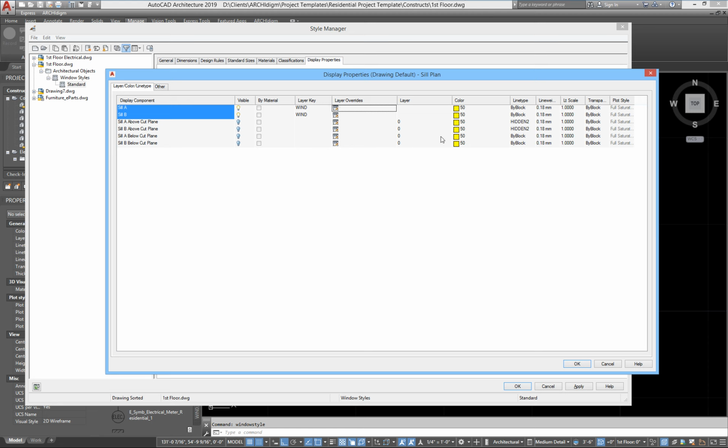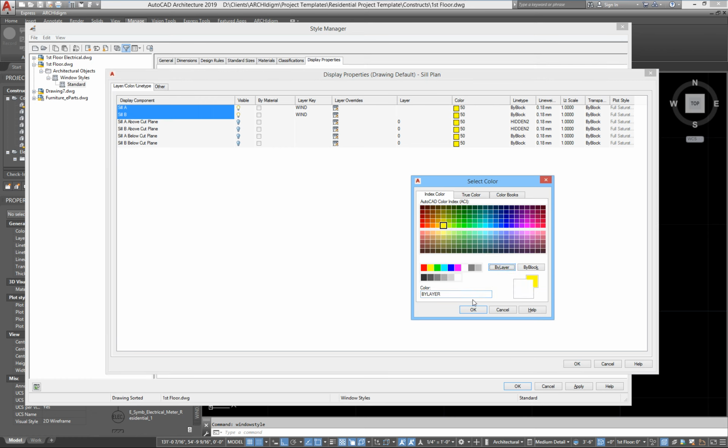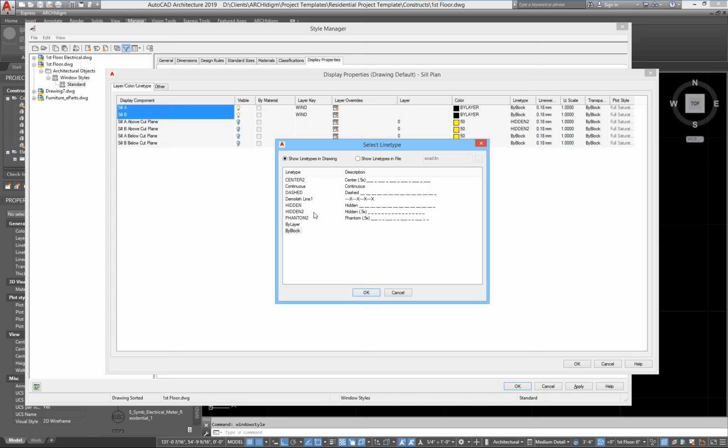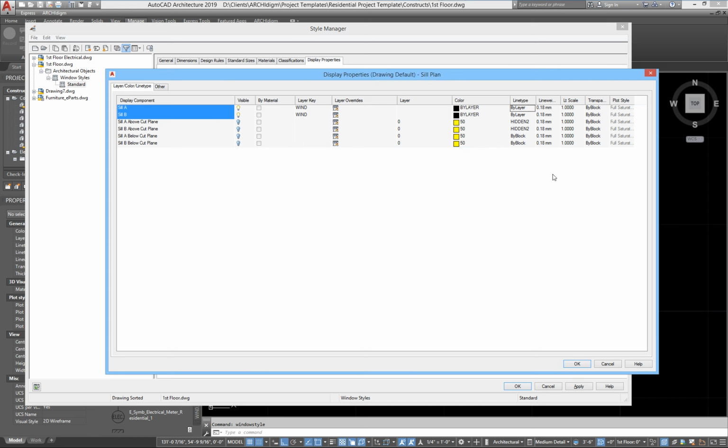And then since I'm assigning this to a layer that will be produced by the key and the override on the key, I will make all of these things by layer. It seems to me that should be self-explanatory. I'm not going to do the rest here, but I would do all of those to by layer. If we're looking at this here, that internal component, the sill, should now pop up on the layer produced by the key wind with that override on it.